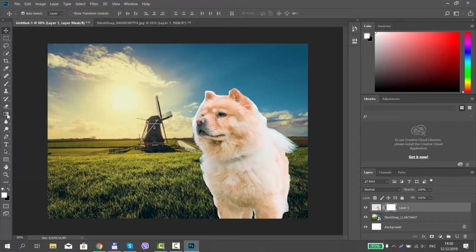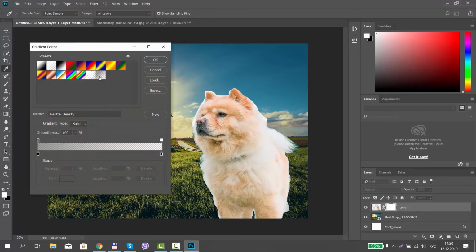Select Gradient tool from the left side toolbar. Click on the gradient at the top of the screen. Select the gray preset. Click on the right black color block. Click on the arrow next to Color and select Background from the list.